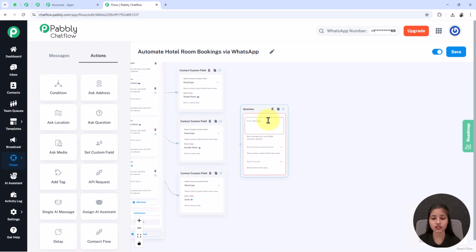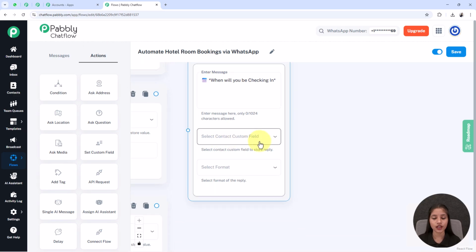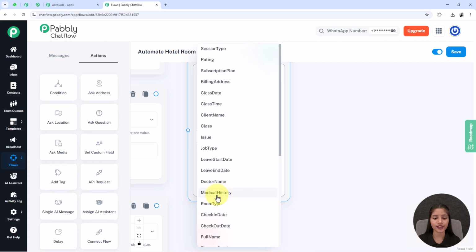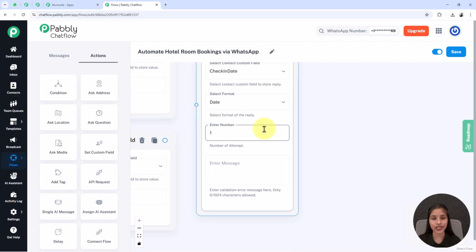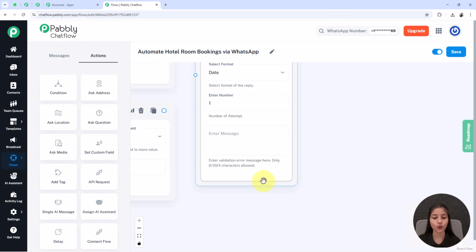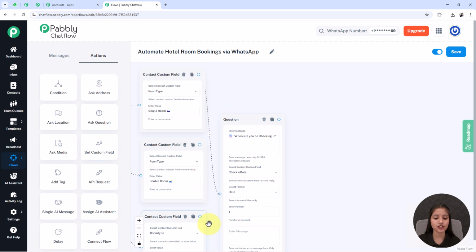Drag this box here where I am going to write my question as when will you be checking in? After that, I'm going to select the contact custom field as check-in date. Then the format I'll select as date. Number of attempts I'll give as 1. You can increase this if you want to. After that, if you want to add any validation message for your users, then you can write it in this enter message box. Now I am connecting all these three circles to this message.